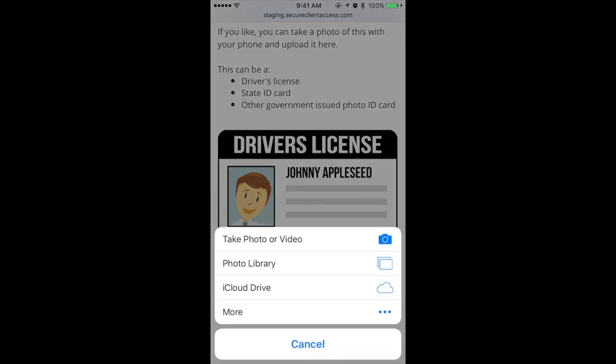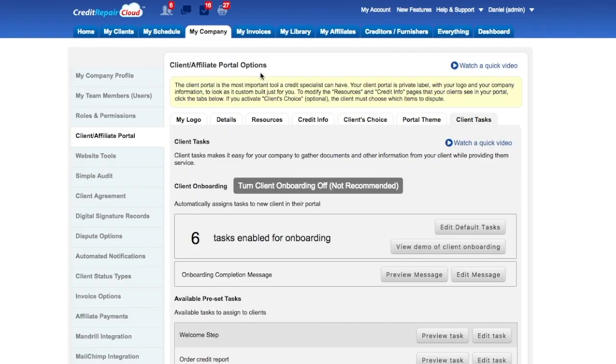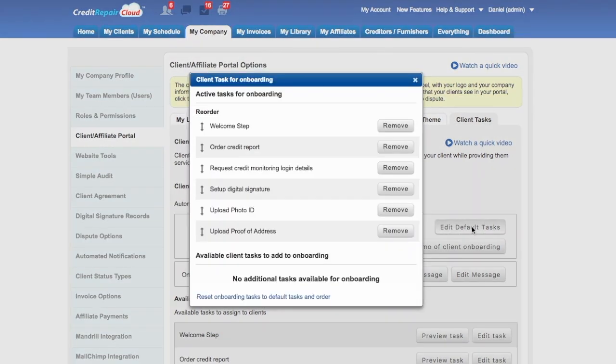Your client can even upload their photo ID and proof of address right from their smartphone, and it uploads the image right into their client dashboard, saving you a lot of time. To turn on client onboarding, you can go to My Company, Client/Affiliate Portal, and go to Client Tasks. From here, you can get to all the settings for client onboarding and client tasks.